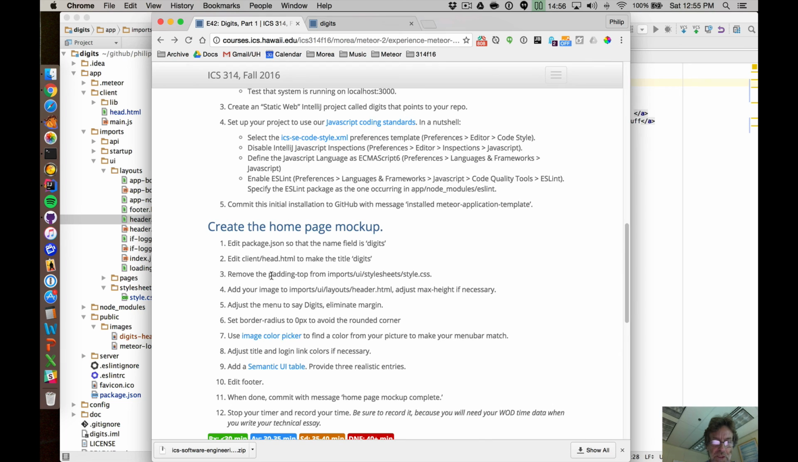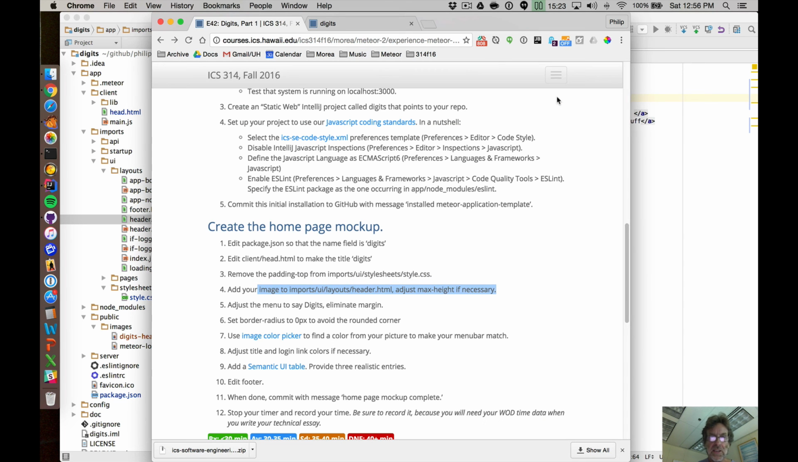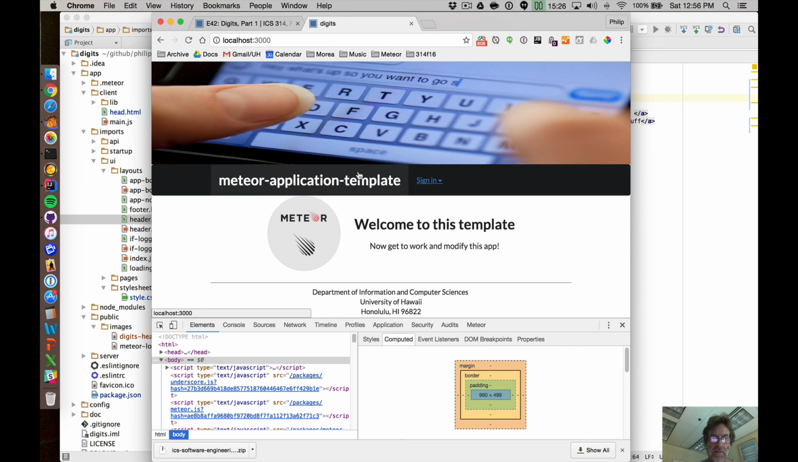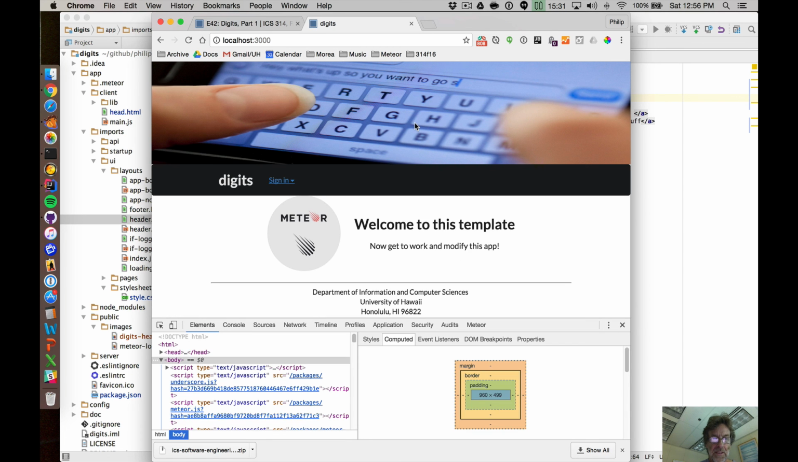Let's see where we're at here. So we removed the padding top. We made the title digits. We removed the padding top from the style.css. We added the image and adjusted the max height. And then we adjusted the menu. So the next thing is to adjust the menu to say digits. So if we go back in here, our menu right now says Meteor application template. Let's just edit that to be digits. Go back here, save it, and see what we got. Okay, that's looking better.